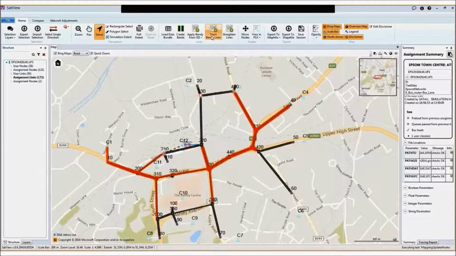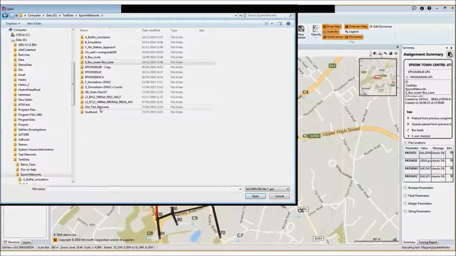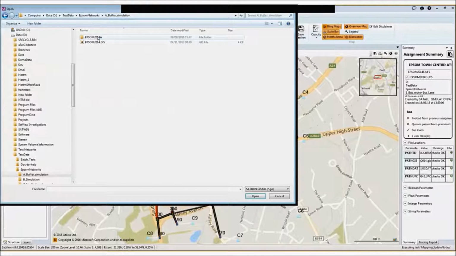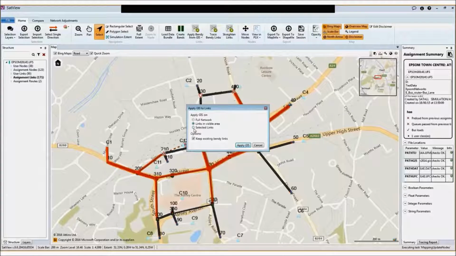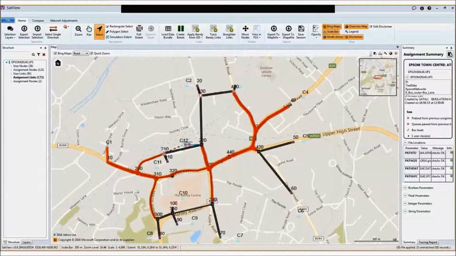For example, if you do apply bendy from GIS, I can see if I can find a GIS file that will fit my network, and I think I've got one that will probably work. And I can say just to the selected links, and I can say apply GIS. So that goes and applies the bendy just to my selected links. In the same way, I can create bands.